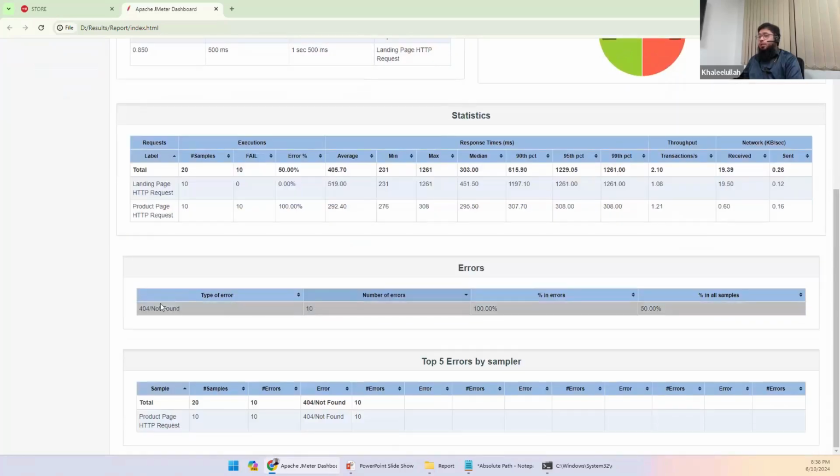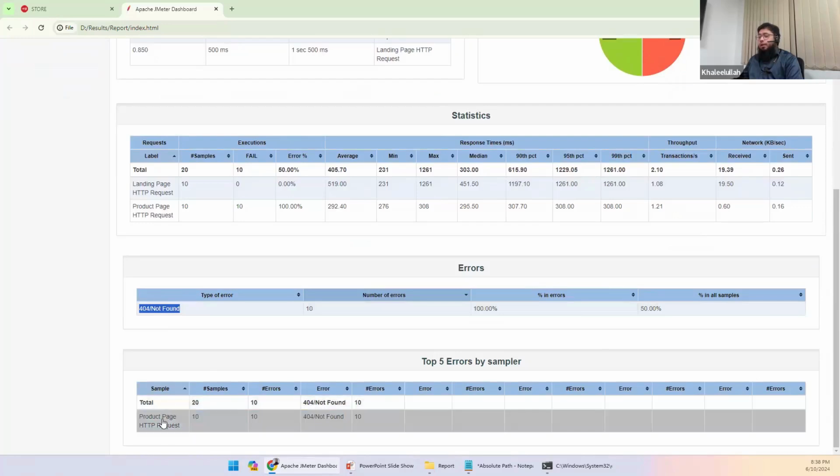The errors, what were the errors that were found, and the top 5 errors. Like, 404 was the error that was found, and this was in this sampler, they were reported. How many? 10.